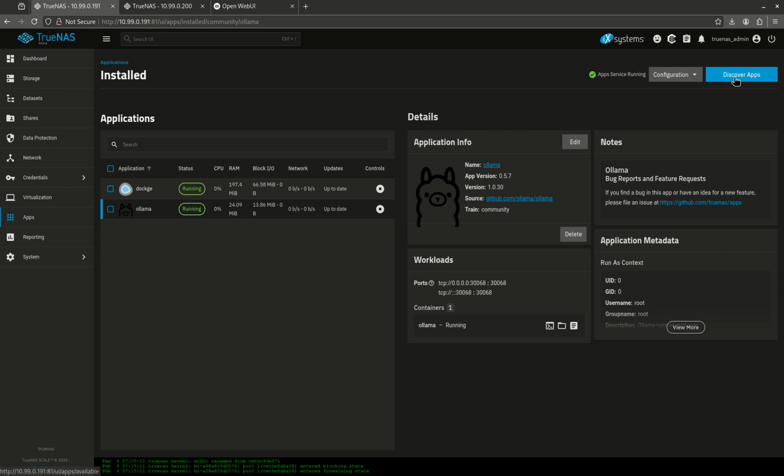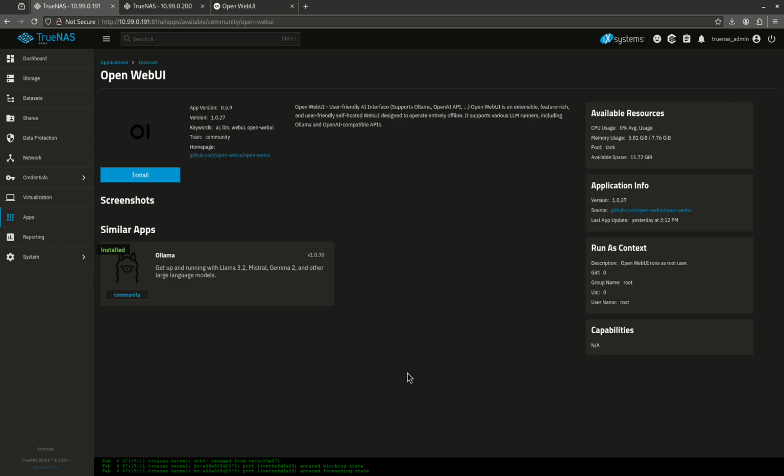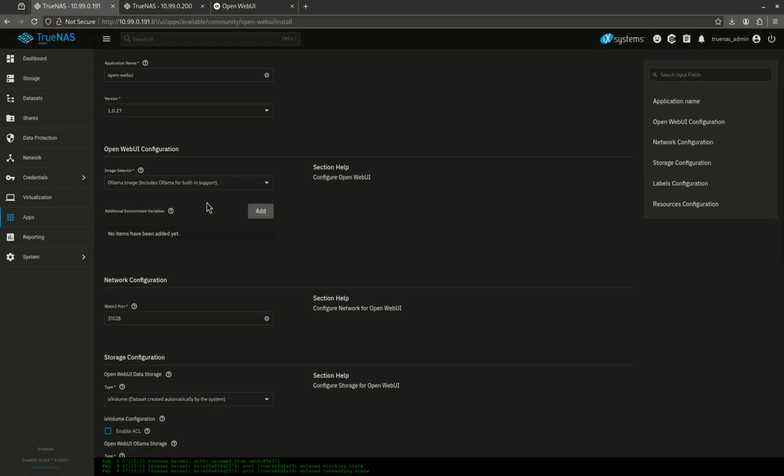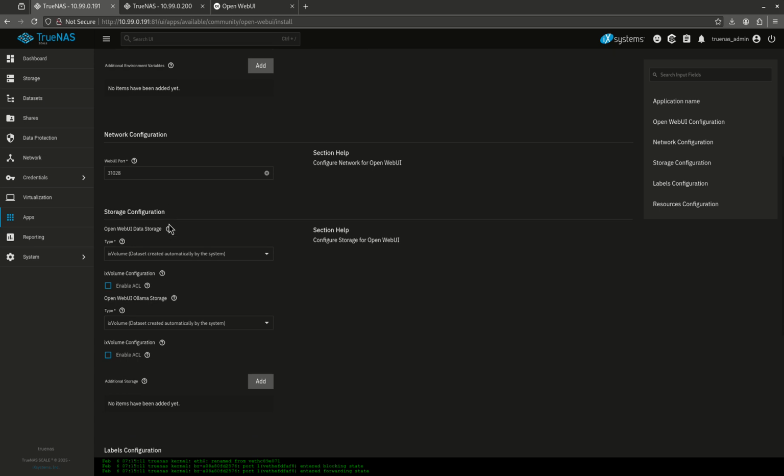So now we're going to go ahead and put the front end in. Let's put in Open WebUI and we're going to install this. We're going to leave everything here. Oh, here's the CUDA image too. Never mind. So we're going to leave all this the same. We're not going to touch anything here. We're not going to touch any of the variables.